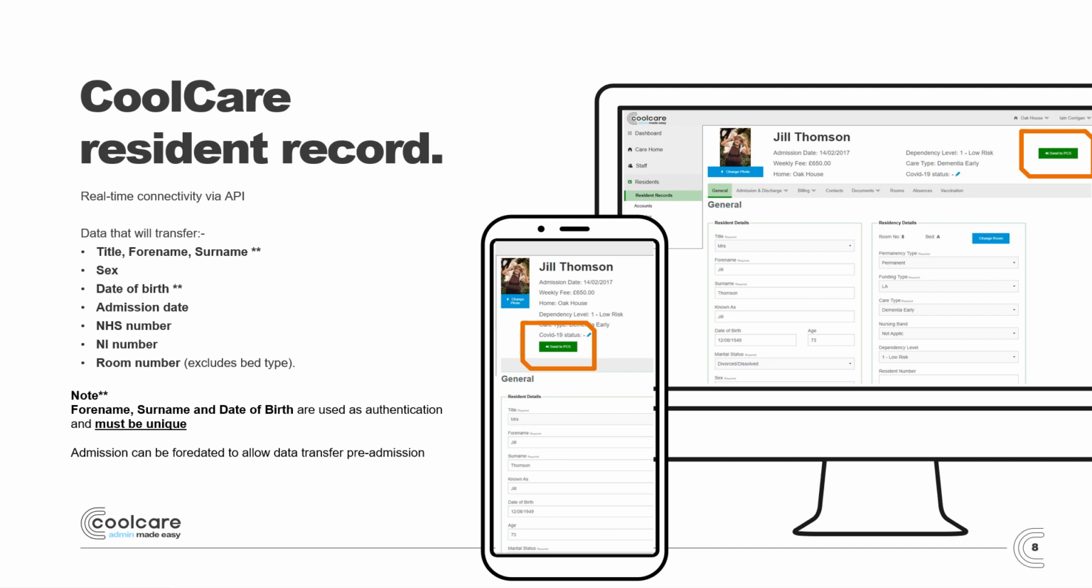Now, it's very important to note that the forename, surname, and date of birth are used as the authentication method here, not email like staff, because not all residents will have an email. So that's what we're using to authenticate within PCS, and it has to be unique. Realistically, first name, second name, and the date of birth are almost always 100% unique.